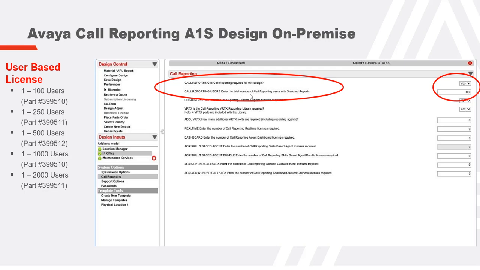Enter the total number of call reporting users with standard reports. How many people do you want to report on? If there's 300 phones, enter 300. If there's 700 phones, enter 700. If there's 50, enter 50. You don't need to worry about remembering these licenses, or what part numbers go to which license. You just put that number over there, and it will populate the correct design.